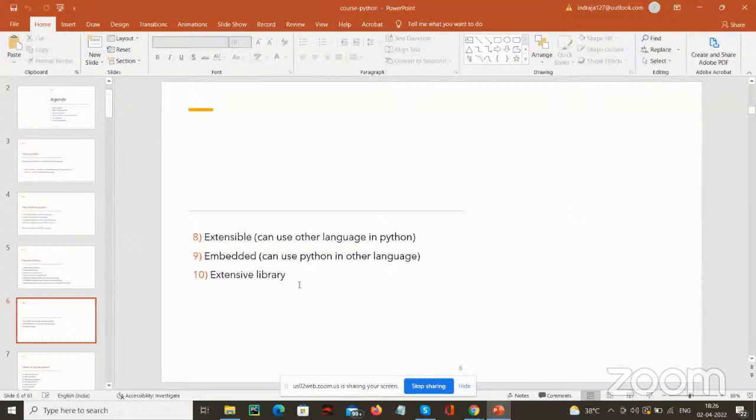This is the main reason why Python is used very frequently in AI and machine learning: extensive libraries. In AI there are many libraries for Python, like SciPy and NumPy. These are many AI libraries that Python provides, so we just need to import the library and call it. That's it. We can write the code very easily.